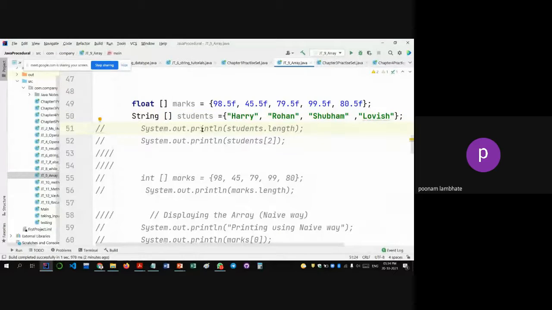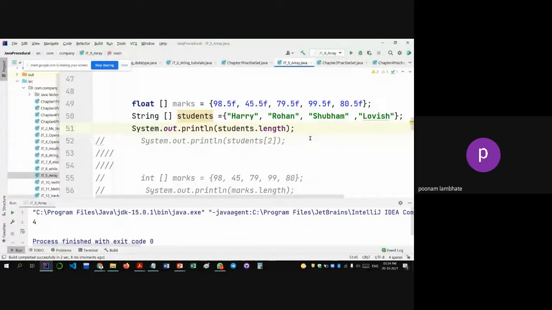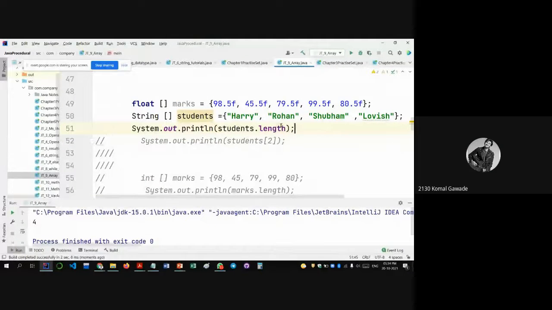And then if you want to print only the length of this array, same thing, students dot length in this case. So let me run it. What should be the output for students dot length? What value will I get? 4, right? There are 4 names in this. Each thing is an element. Don't consider how many characters are there in each element. How many elements are there in this array is the length of the array. Is it clear?